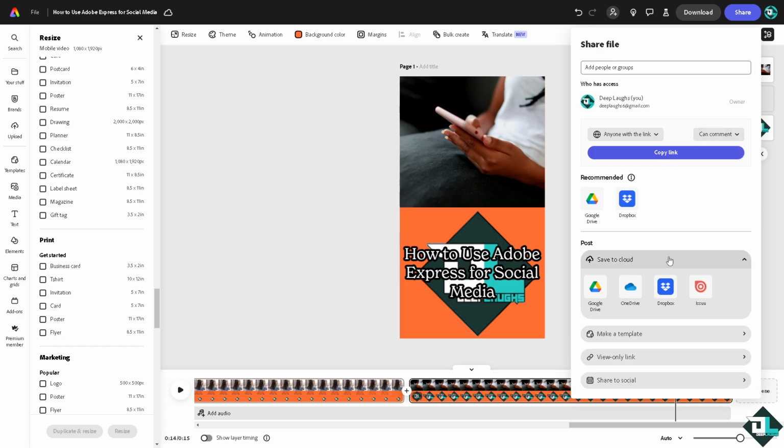If you want to save a copy of this to your cloud, you have 4 options. Save it to Google Drive, OneDrive, and Dropbox, and of course this option right here.